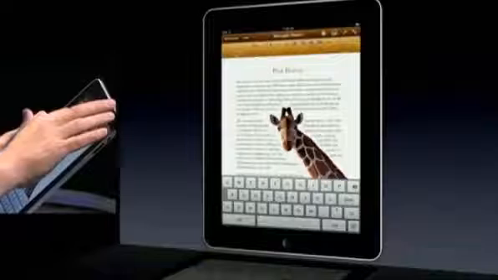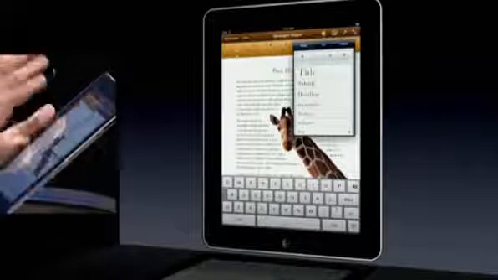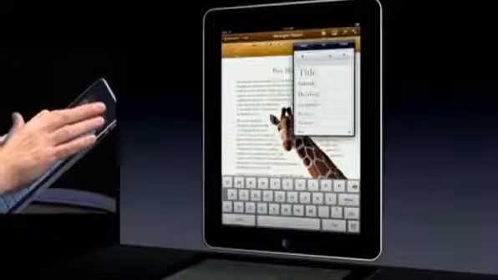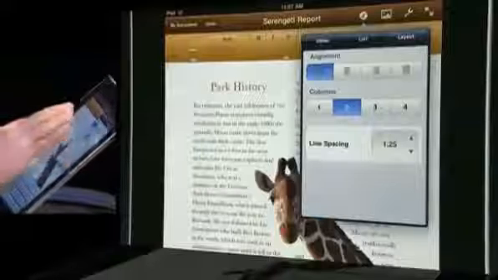I'm going to tap the info button on the top to bring down a control panel where I can set a whole bunch of things. Formats, I can create outlines, I can even affect the layout of this text. With one tap, I'm going to make it a 2-column format.